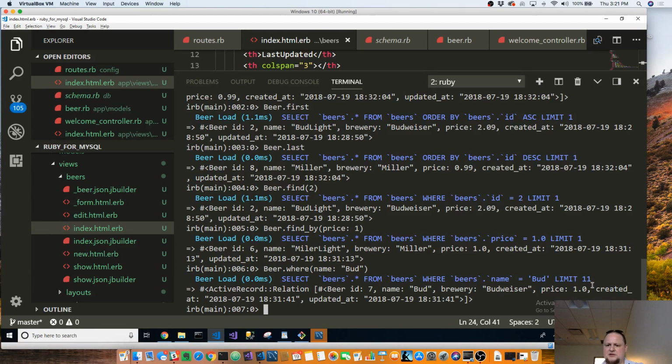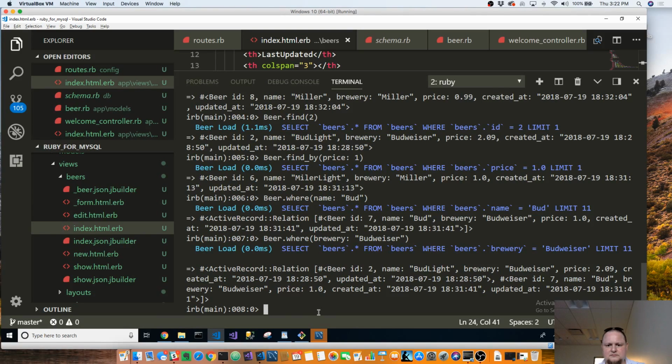But limit 11. Is Ali here? Why is the limit 11? Anyway, when you did the find or find by, it will limit it to 1. So it's just going to bring you the first one. Maybe the brewery will be a better example, because we had multiple. And we had multiple Budweisers. There you go. Okay, so it finds multiple ones.